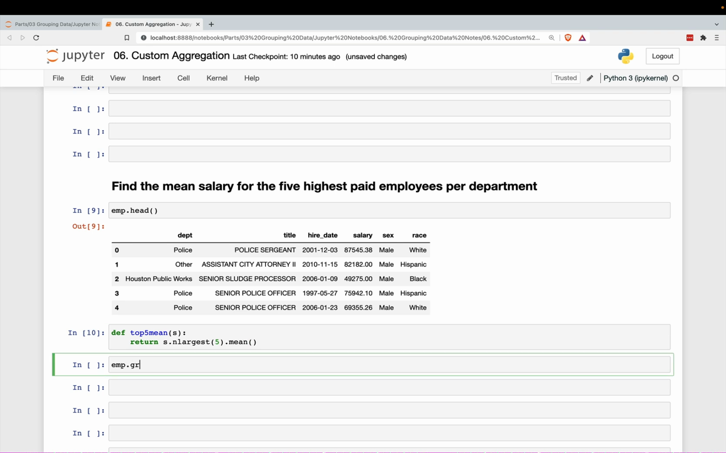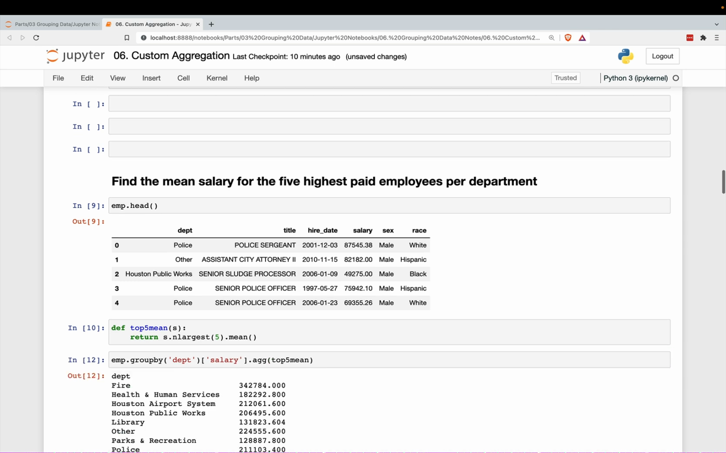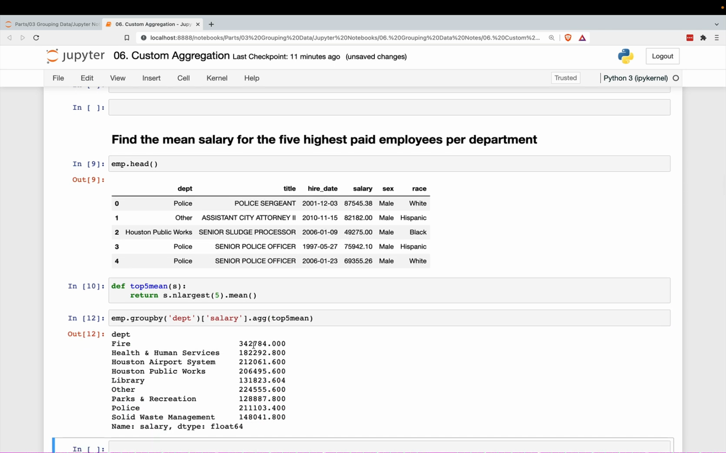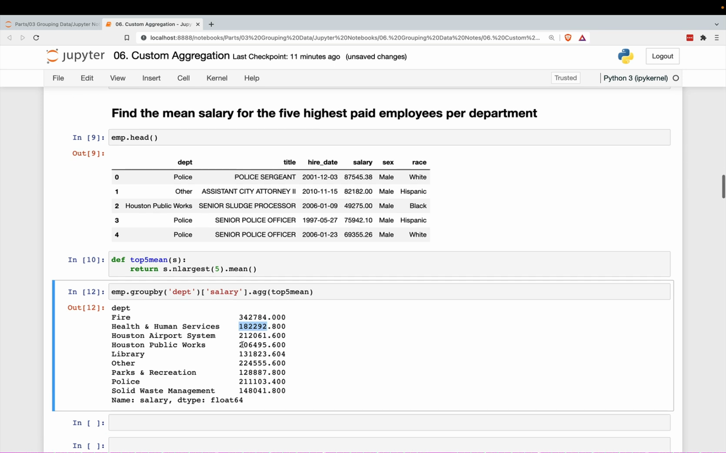And then I can just use my normal group by. And I'm going to group by department. And I'm going to aggregate salary. I'm going to use this alternative syntax, a little bit less typing, top 5 mean, like this. And there you go. So this is the mean of the top 5 salaries in that department.